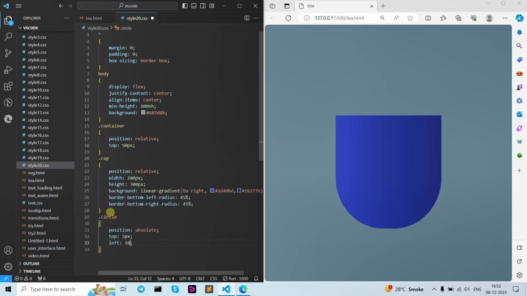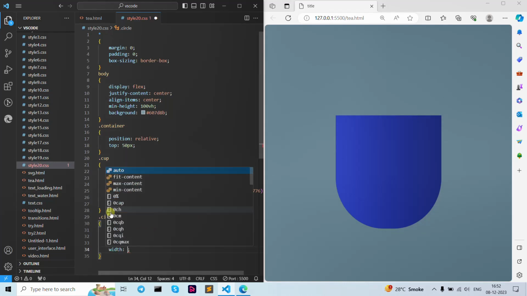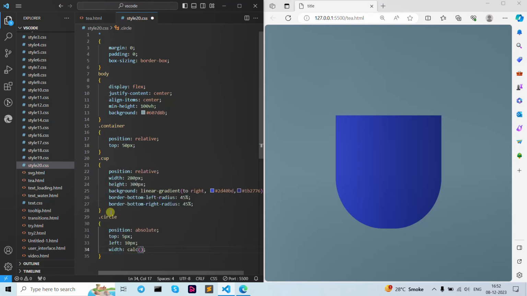Then the left position I write down as 10 pixels. Then let's write down a width. So I'm going to use our calculate method here, guys. I write down here 20 pixels. Now let's write down our height as 50 pixels.